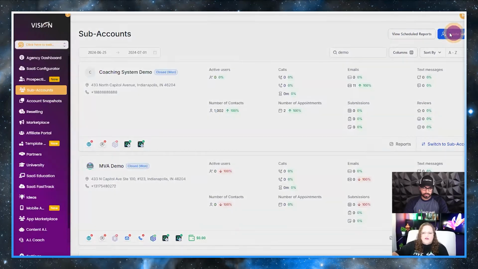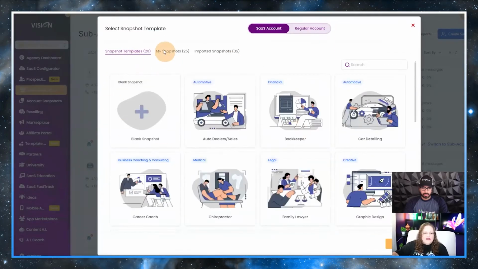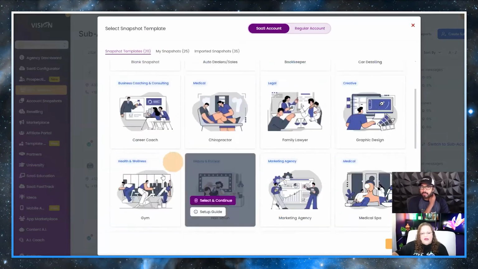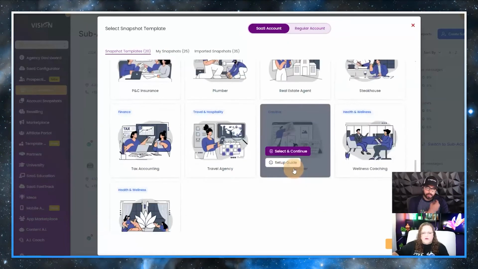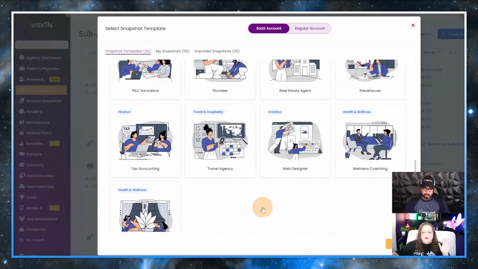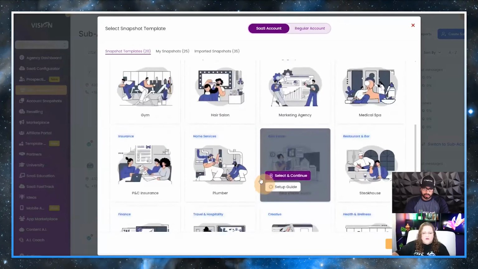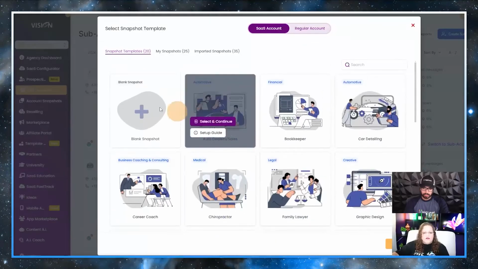So let's go ahead and create a new sub account. And you'll see here, I can create from a blank snapshot. I can create from any of these options available. These are pre-built snapshots that High Level provides for you. Okay, so this is no extra cost. It's just already in your account.